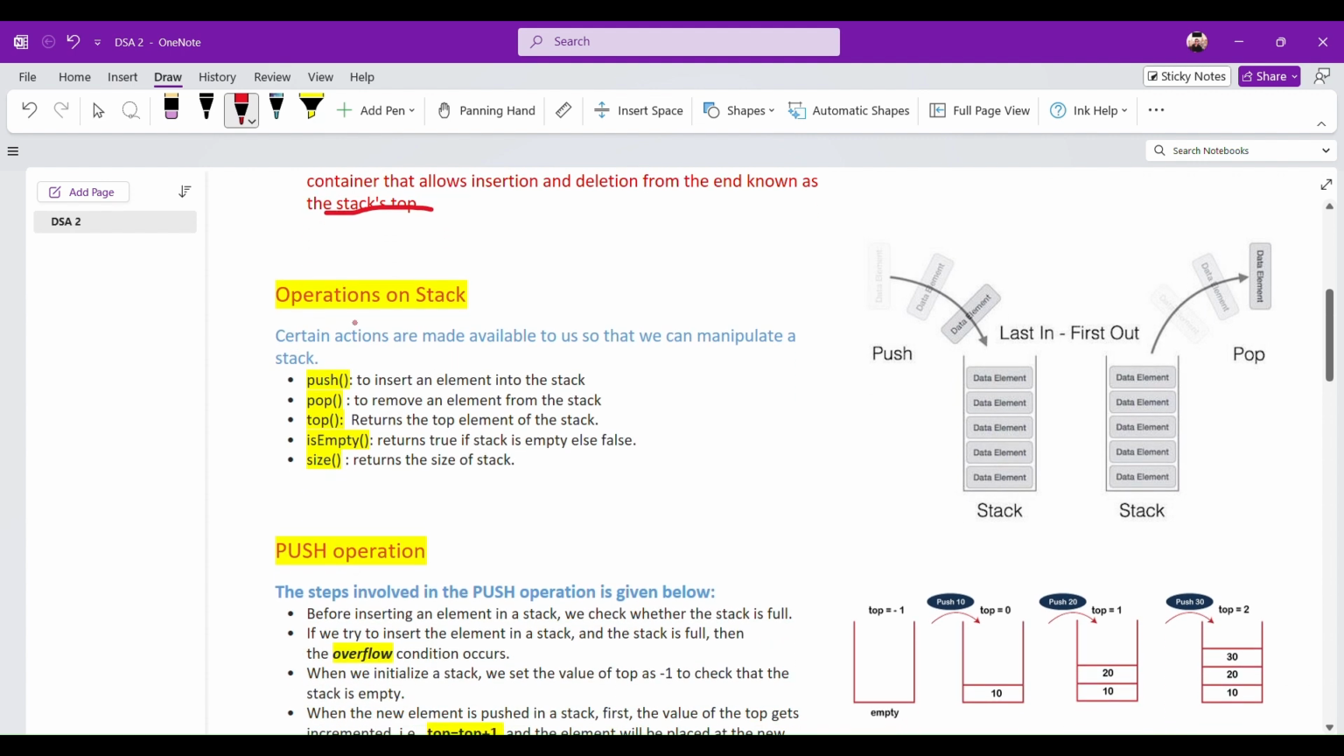Now coming to the operations on stack, there are certain stack manipulation operations. Number 1 is push, number 2 is pop, number 3 is top, and then isEmpty and size. Push is used to insert an element into the stack. Pop is used to remove an element from the stack. Top returns the top element of the stack. IsEmpty checks whether the stack is empty or not. Size returns the size of the stack.